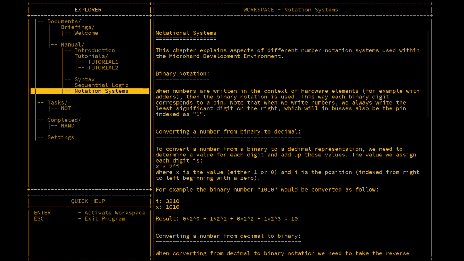Notation systems talks about binary and hexadecimal notation. I'm going to skip that in this video for the sake of time, but we're going to come back to binary and hexadecimal notation later. I think I'll have a video just on how to do binary and hexadecimal arithmetic and so on. It may not be as hard as some people think. All right, so here is our task.